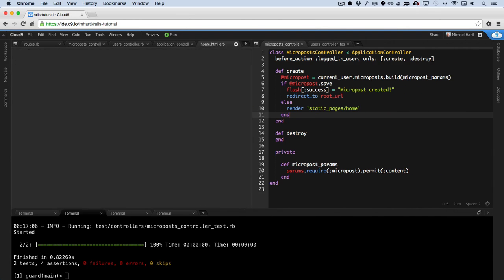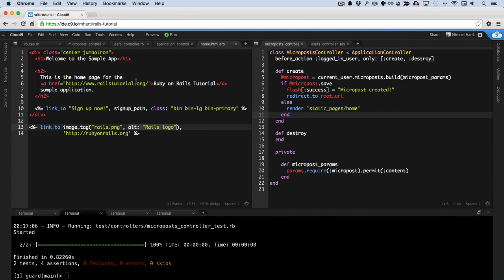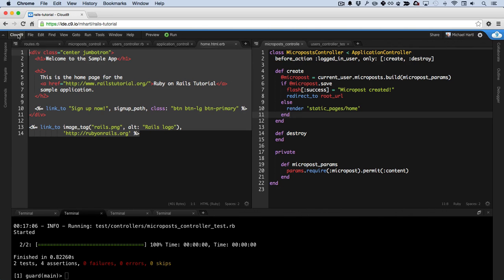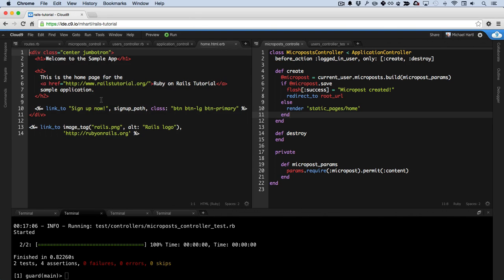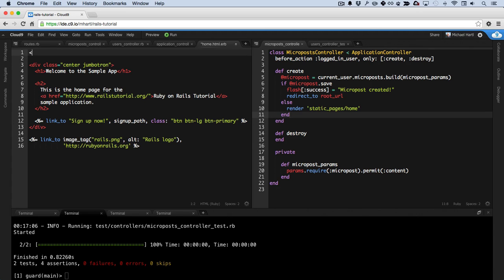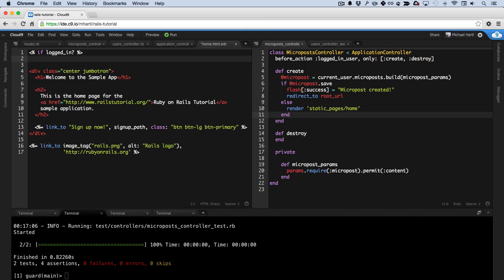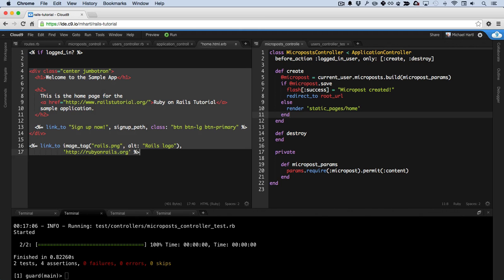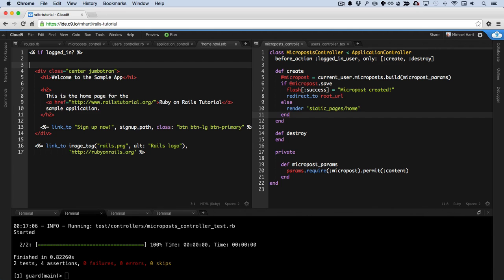It's going to be on the home page. And now we're going to actually change the home page depending on whether the user is logged in or not. So this stuff here will be for non-logged in users. That means we can do this. And in this section, we can put in the code for logged in users. So let's do this. Tab it over. If logged in, else.